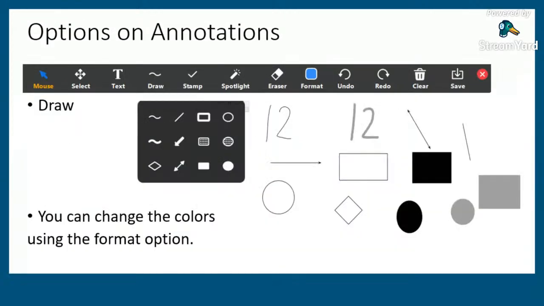So the next feature I'm going to show you is the Draw. This is the one I think we used the most this summer, teaching summer school. As you can see, when you click on the Draw feature, you get all these options here. The little squiggly line allows you to draw freehand. So I wrote the number 12 using that one. If you think that is a little too thin, you can click on the little thicker squiggly line, and then this makes it look a little thicker, okay?